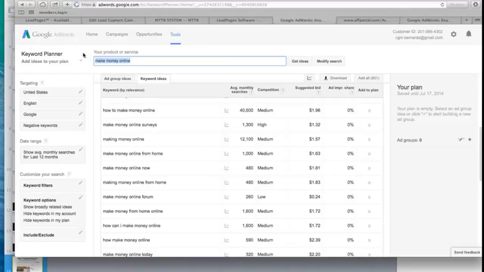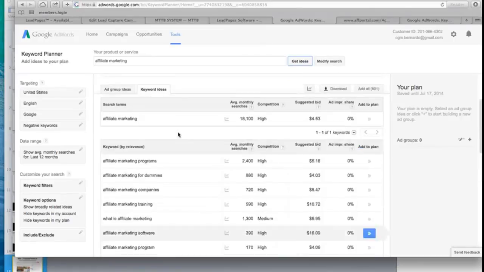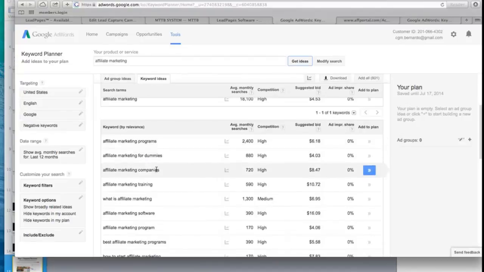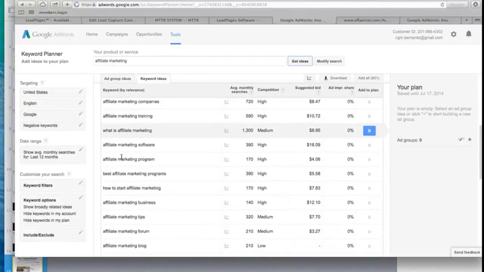Right. And like Luke said, when thinking about what kind of audience to attract, one audience certainly is affiliate marketers, or network marketers, or people who've been in MLM, multi-level marketing. So for example, if you want to target affiliate marketers, you can just put affiliate marketing, and then click get ideas, right? And then it'll give you all these different ideas. As you can see here, affiliate marketing programs, affiliate marketing companies, and so on, all these different keywords.